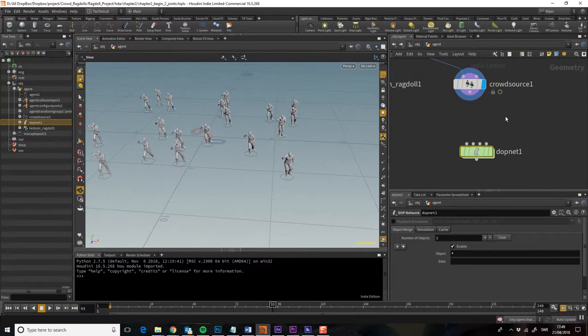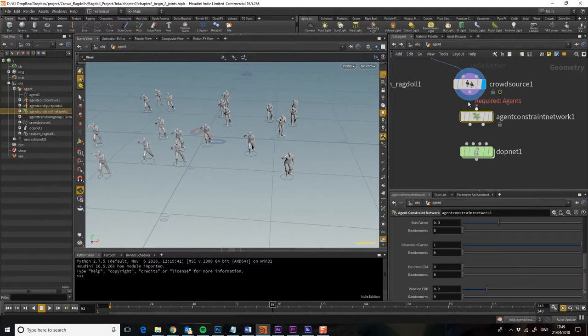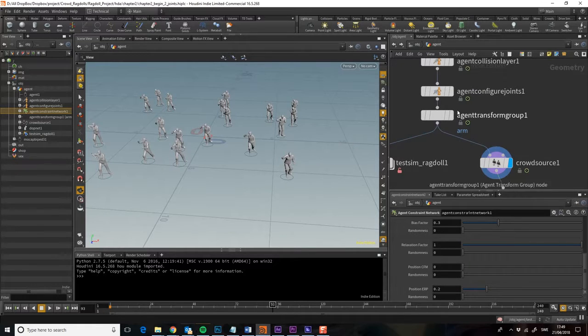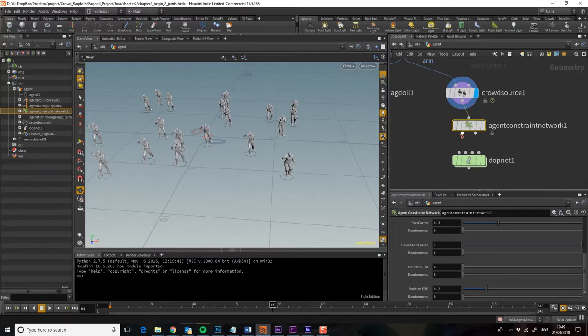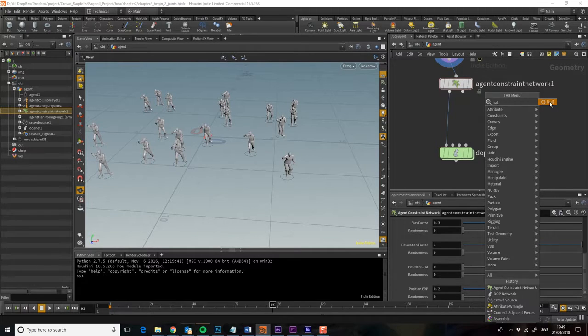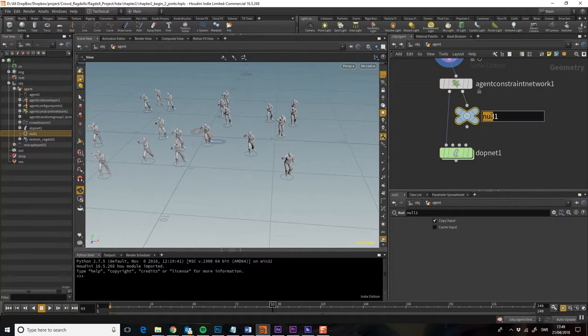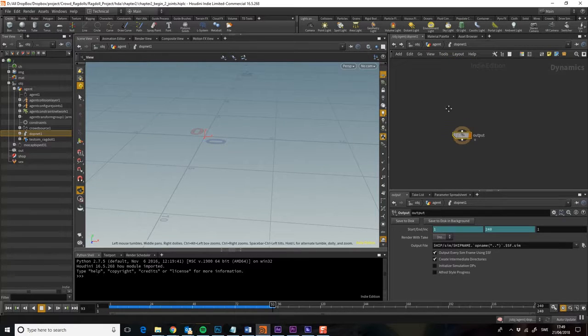And actually before, we can't forget the agent constraint network. So in this way, it will pick up all the configuration we have done here and create constraints from this. Let's put that into the first port here, and then I'm actually going to drop down a null in between. I'm going to call this constraints, and put that into the second port here. Alright, let's create the simulation.